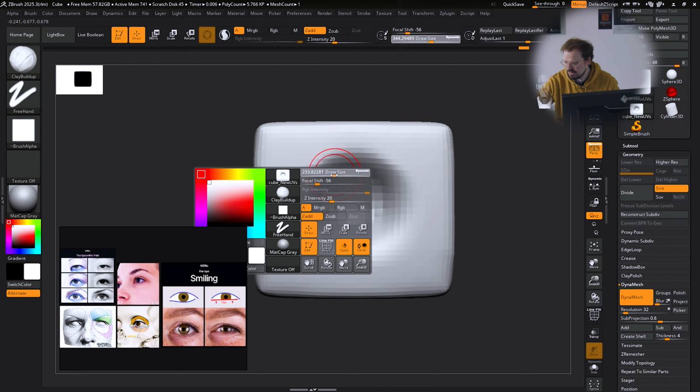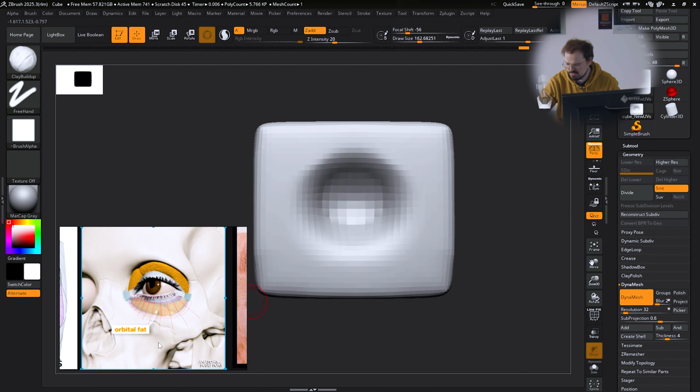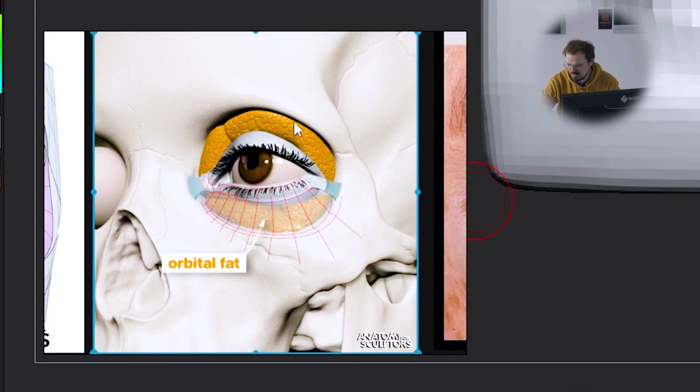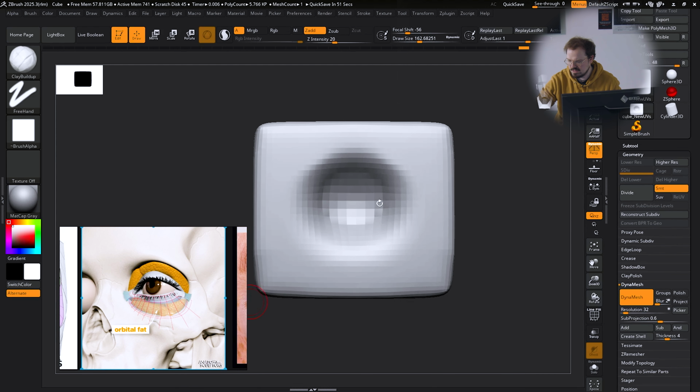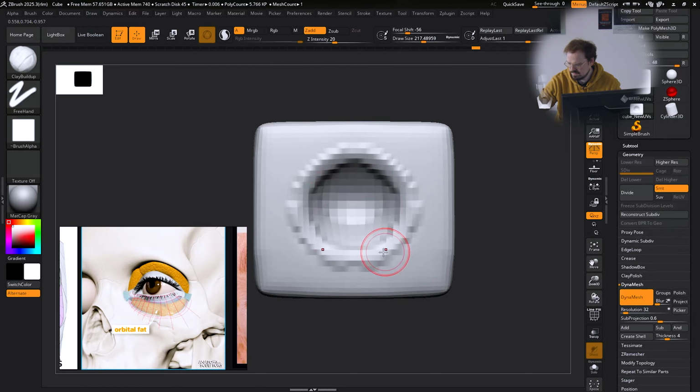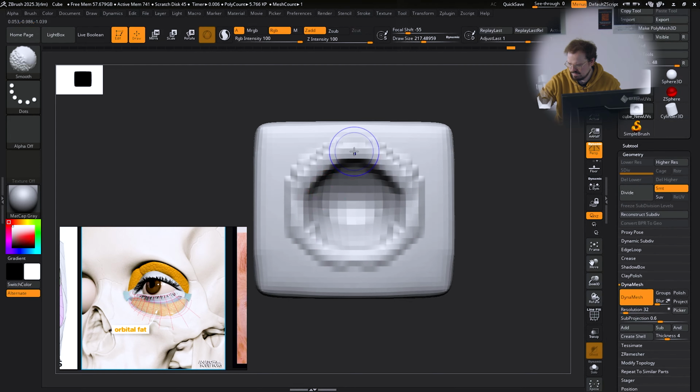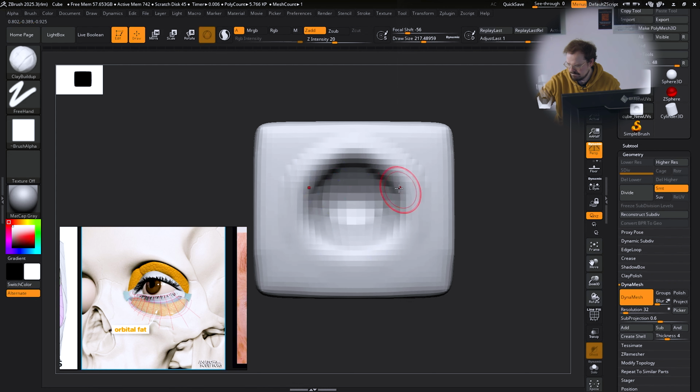Nice. I'm now going to build up the orbital fat. If we look at this reference here, you can see that part of the skull, obviously we have the eye sockets, but we have fat that builds up around it. So imagine this is the skull eye socket. I'm now going to use my clay build-up brush and build up that mass around it. I might use a slightly bigger brush for this actually, just like so. Building this up, and then we can smooth that back. Nice.